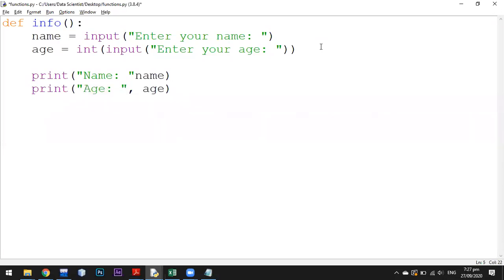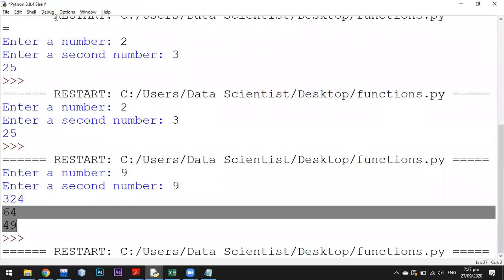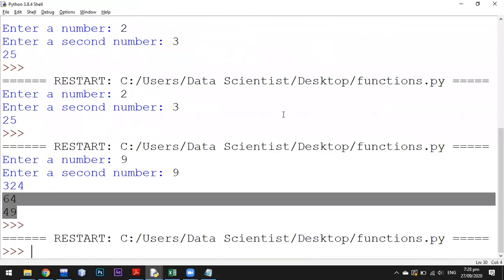Okay, and there is a mistake. I forgot to place a comma here, and let's run that. It will return nothing. Screen will be blank. Nothing is changed there. Why? I created a function, but I didn't call it.